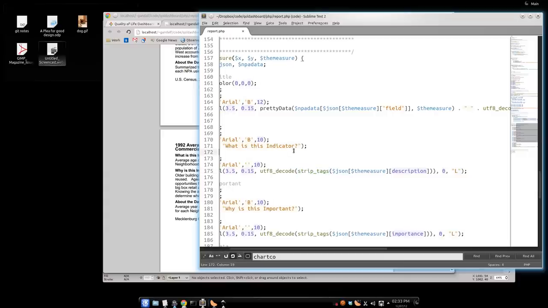Second important thing you want, UTF-8 decode. Basically, if you have UTF-8 dashes and parentheses and other types of symbols, it will come up weird in your PDF. It will just look funny. It'll come up as not what it should be. So UTF-8 decode will take care of that for you. So two important PHP functions to run on these big blocks of text.